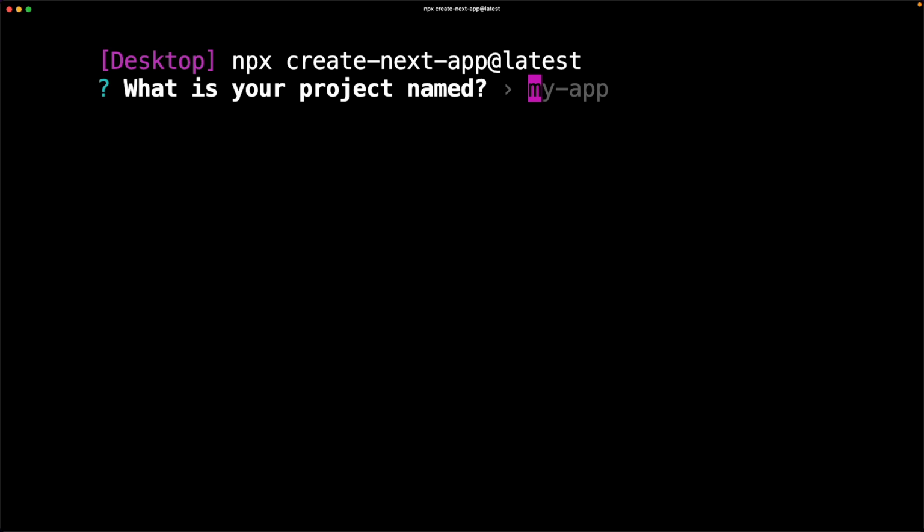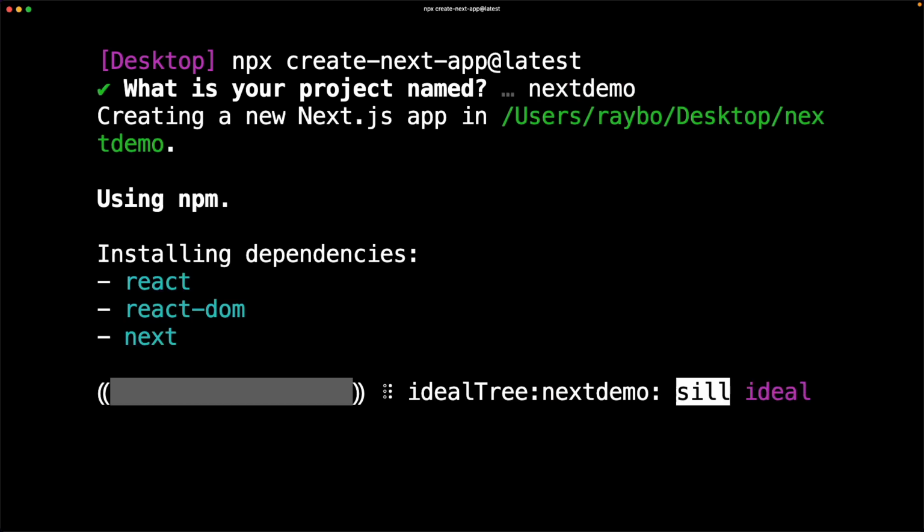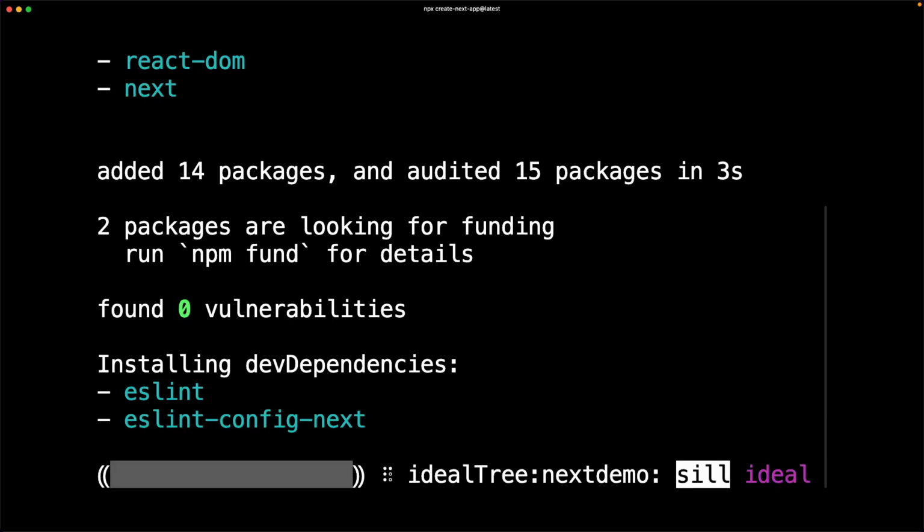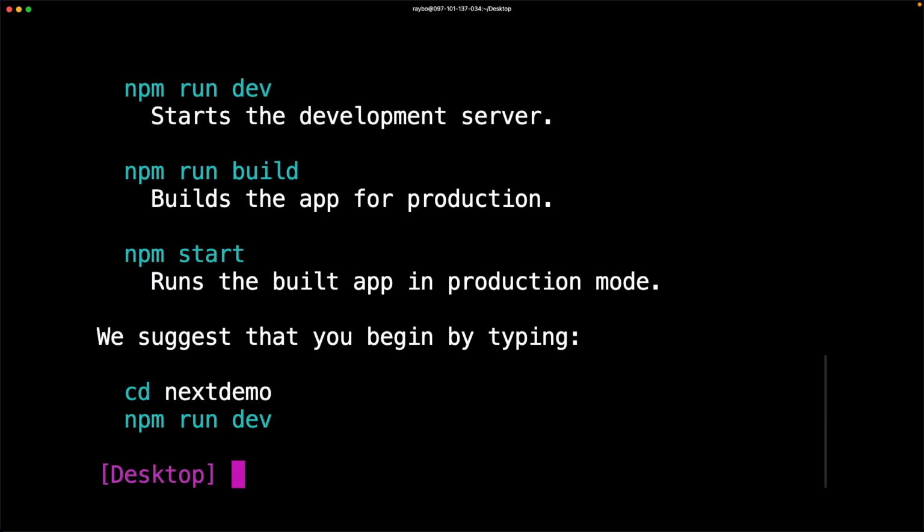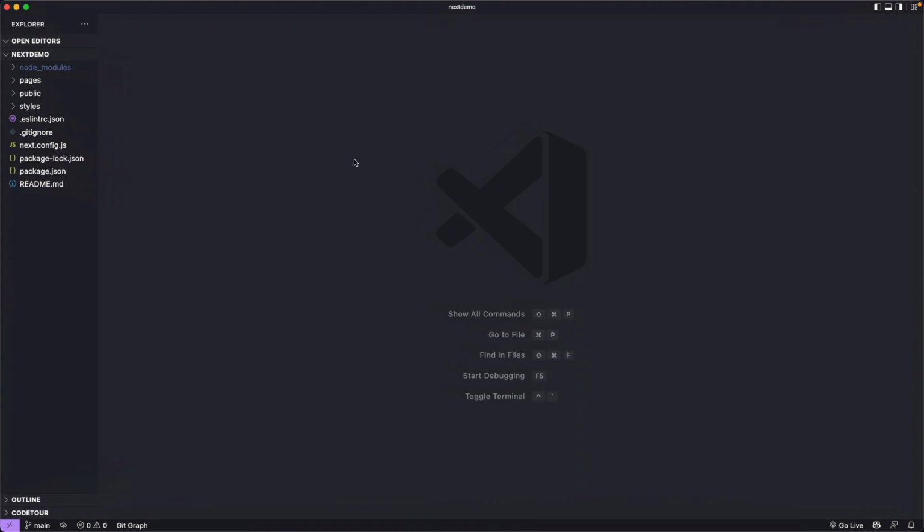Now this will ask you for a project name. I'm just gonna call mine next-demo, and this is gonna install React, React DOM, as well as NextJS for you. Let's go ahead and quit out of our terminal, and we'll open this up in Visual Studio Code.